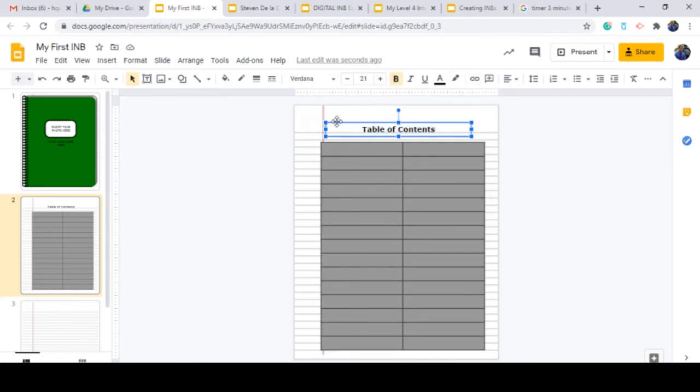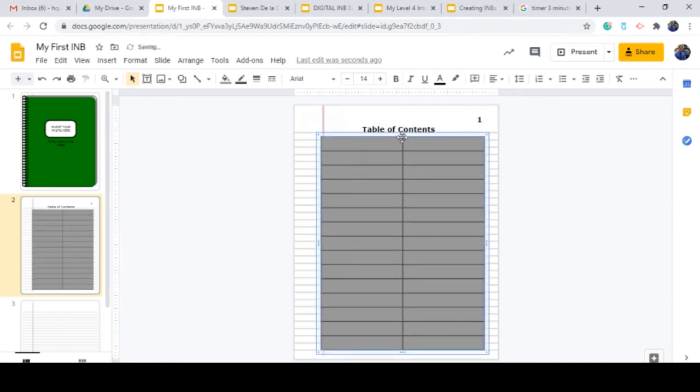So I am going to copy and paste so I can do another one, but this one is going to have number 1 in it, and it's going to be a lot smaller. It's going to be on the top right corner. There you go. All right, so table of contents, and the table of contents is basically what's going to be inside my interactive notebook, page by page. So page number 1 is going to have the table of contents, obviously.